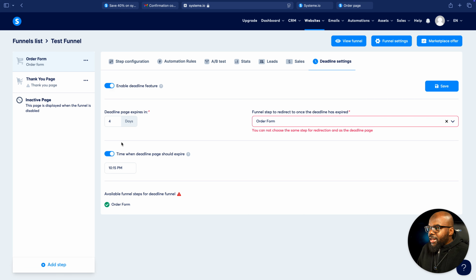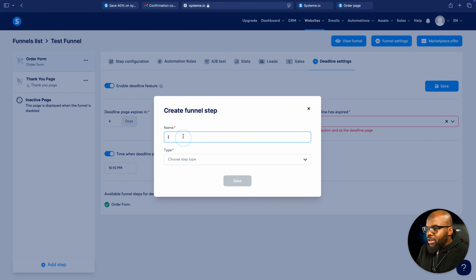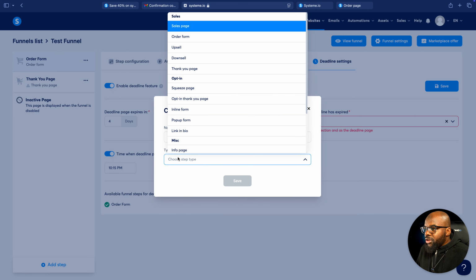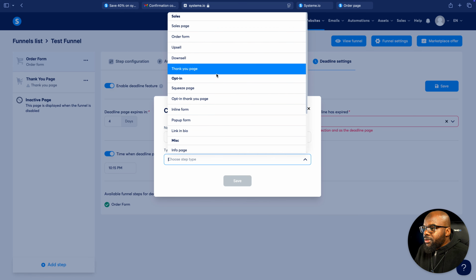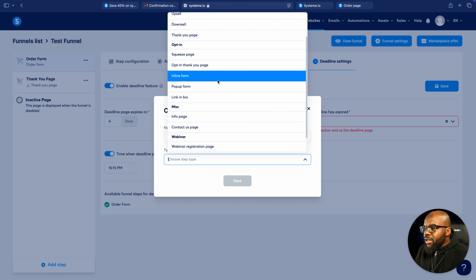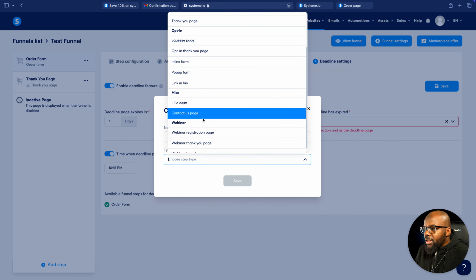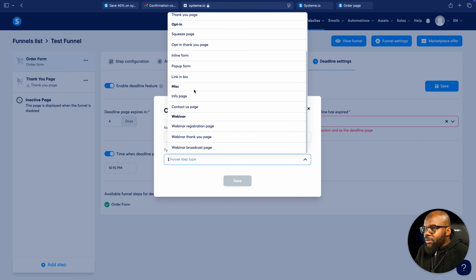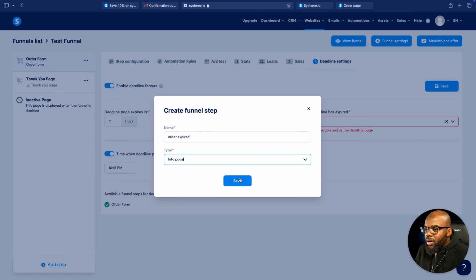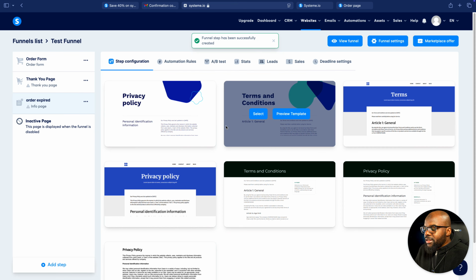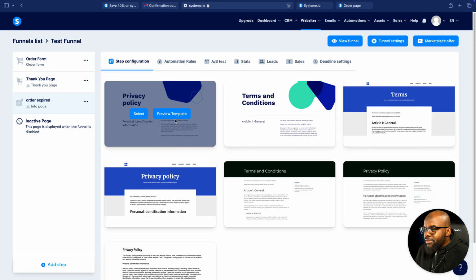Okay, in fact, I needed to add a redirection over here for when the deal is gone, but you can add that by creating this step. So you can give this step a name and say order expired, for example, and then you can choose the step, and the step here could be pretty much anything. Info page, for example. So in our case, it has to be an info page where you're just telling people what is going on. So I'm going to save that. And now you can see here we have an info page.